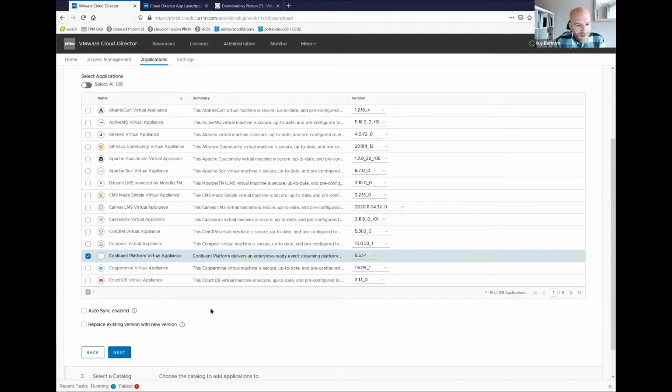And the replace existing version with new version option, is that going to overwrite what's available in the catalog? It's not going to do an upgrade, right? Yeah. So that is something that hasn't changed for the stuff that's being deployed through App Launchpad. The applications that your tenant users deploy into their org VDCs are deployed from the catalog, but once they are running, they're independent from any catalog items. So they are not automatically being updated. That's something where the application owner has to take care of updating the application itself.